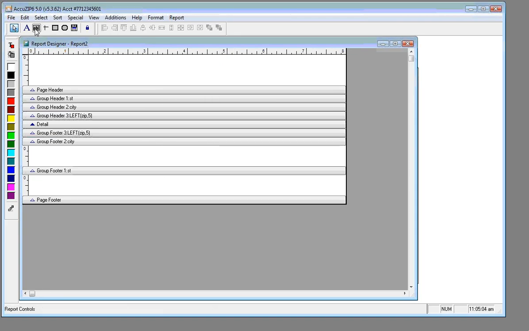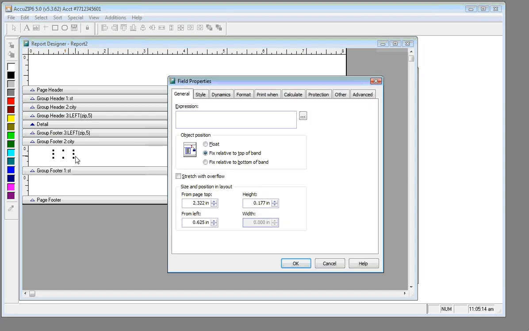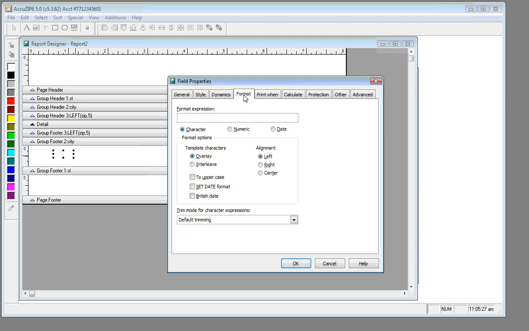Now I'm going to click the AB tool. Remember, the AB tool is always used to add a field. And I'm just going to draw a box, and it pops up our expression. So I'm going to type in our expression as ST, which is our state field. I'm also going to click on the Format tab, because whenever it prints the state, I want it to always appear in uppercase.